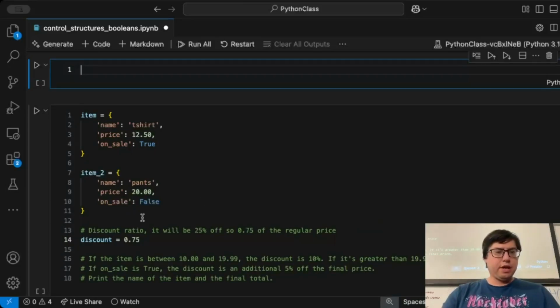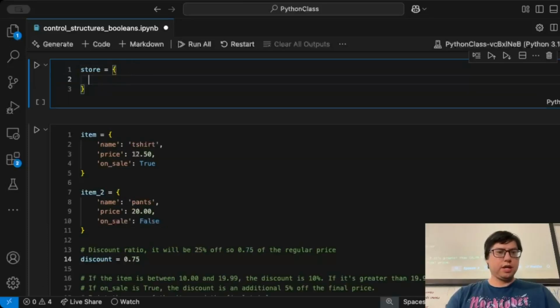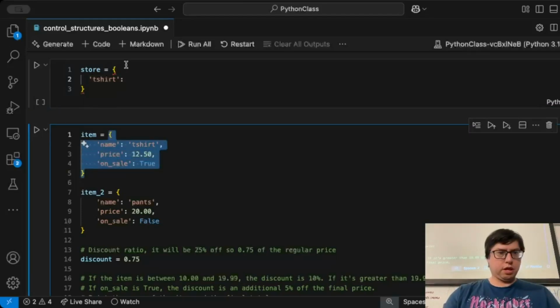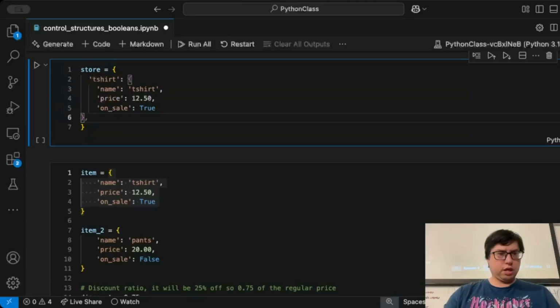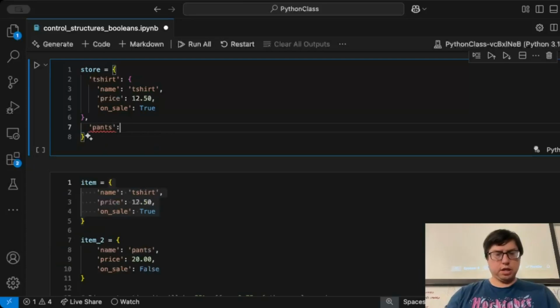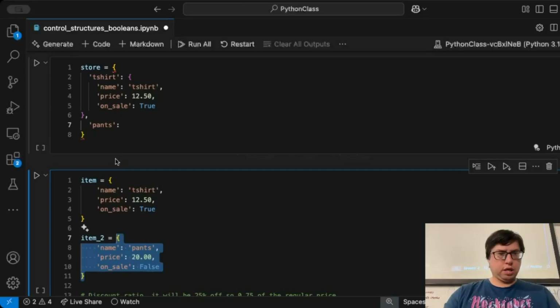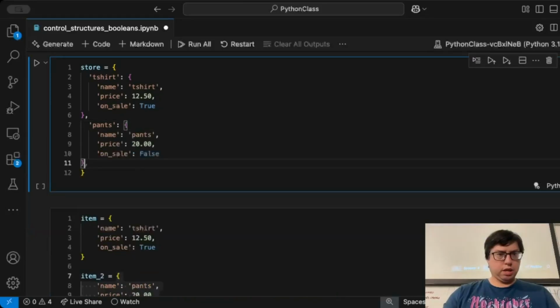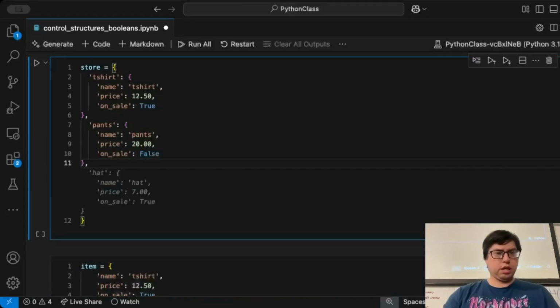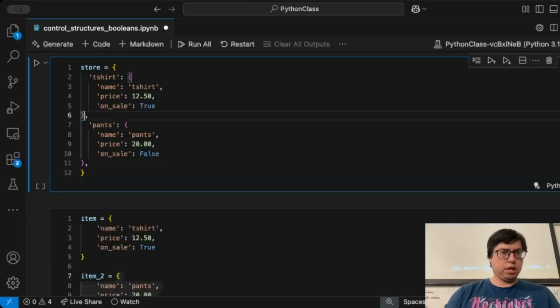So we could have, say, store equals, we have t-shirt, and I can put, let me do pants, and it's like this. Does that make sense?